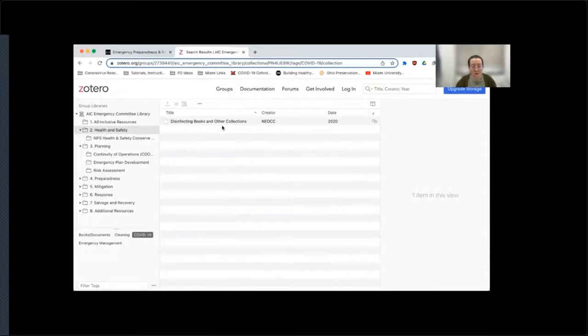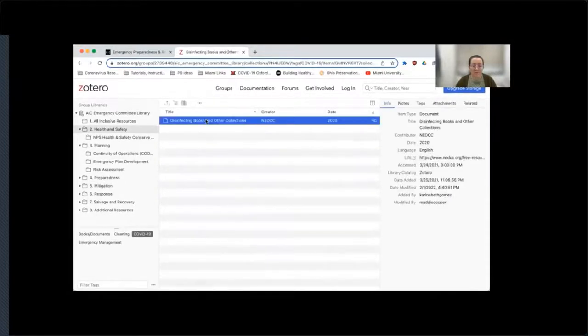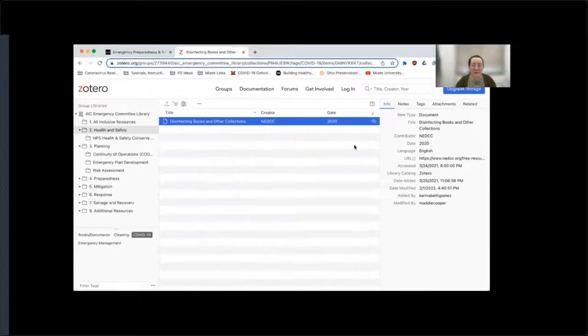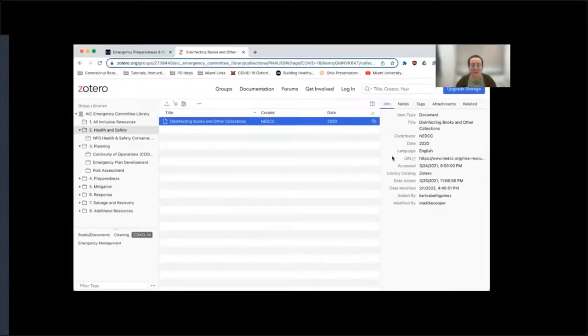In this case, there's only one. And the view now shows all of the tags associated with that one resource. So when I click the item, this right-hand side shows the item view with more information. It shows me that this item type is a document. There are lots of different types of items that Zotero can show.